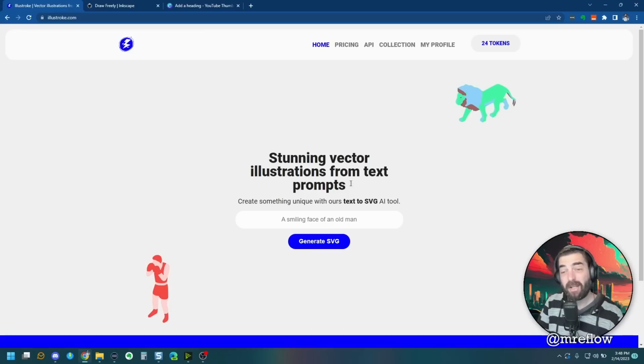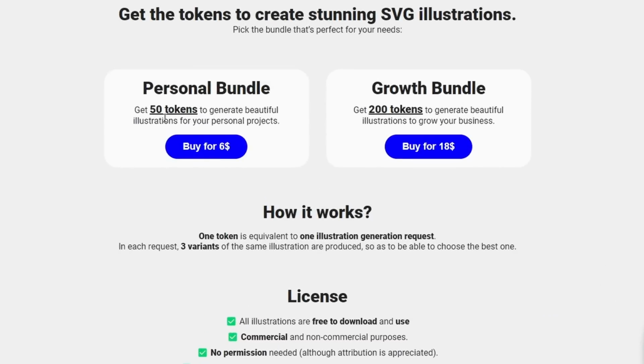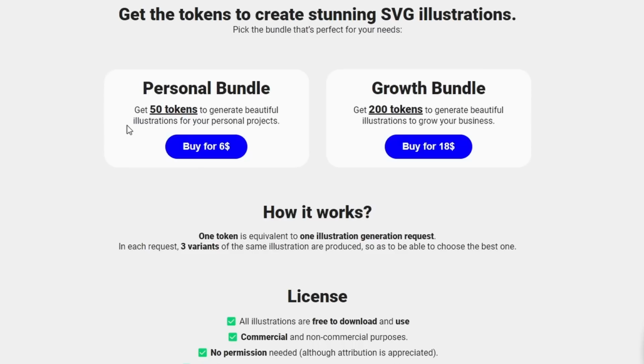Now, it's not a free tool, but it's really, really cheap. So check this out. For $6, you can get 50 tokens. One token gets you 3 vectors created. So for $6, you can basically get 150 vectors created for you. $18 gets you 200 tokens. That's 600 vector images for $18.